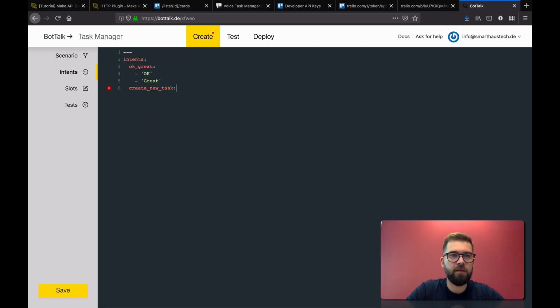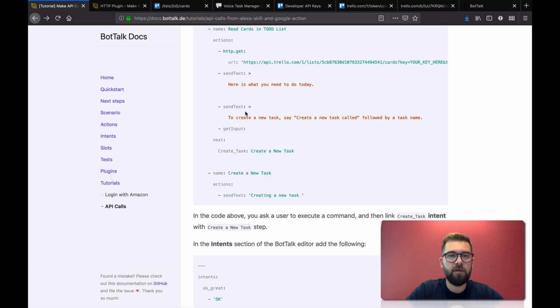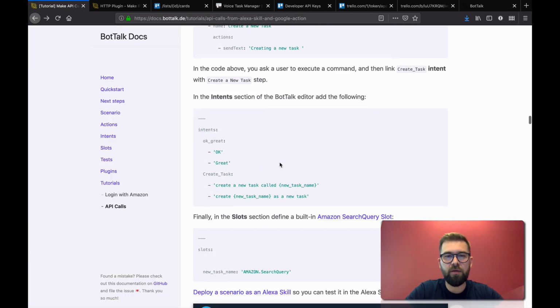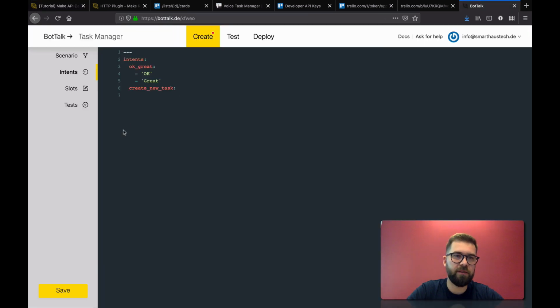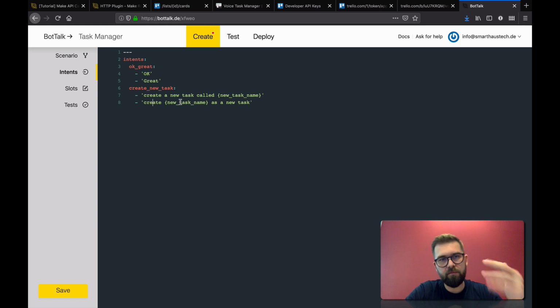So go ahead to the intent section and let's look up how we did it. Create task, and there are a couple of utterances that we mentioned in our tutorial. We're just going to copy and paste it right here. There are two possible ways that the user can say that they want to create a new task: "create a new task called" or "create and then new task as a new task", right?